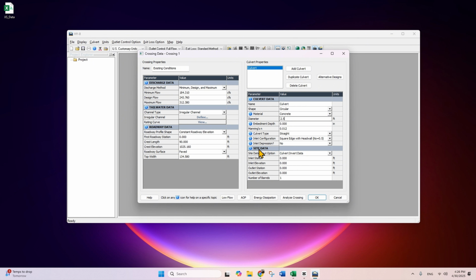All right. And last but not least, we need to input the site data. We need the inlet station. The inlet station is 0, and the outlet station would be the length of your pipe because this was 0. So the length of the pipe of this culvert is 163.751 feet. Inlet elevation that I jumped over is going to be 1019.69, and then outlet elevation is going to be 1019.46. Perfect. And then the slope should be automatically calculated for you. And we have only one barrel, one circular concrete pipe.